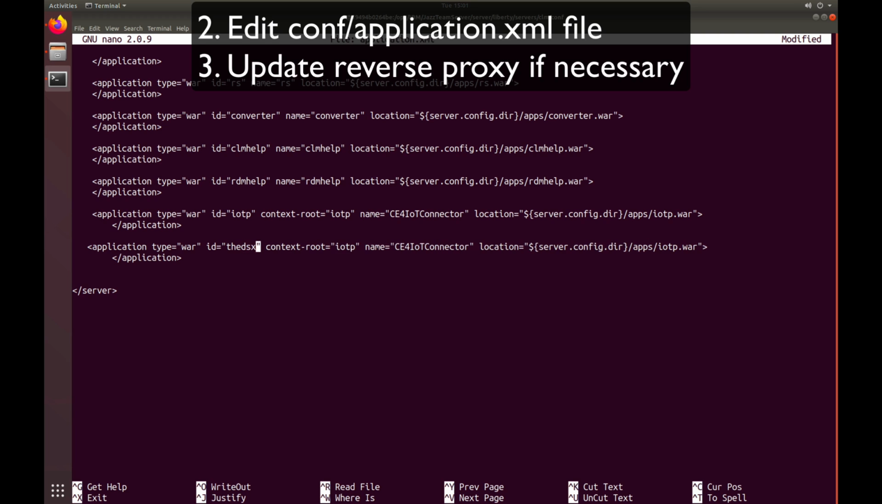Then I need to set these as follows. Now, you can use any context root that you want. It just cannot be the same as the ID or the name. For the ID, I put in DSX files. The context root is TDF. The name is DSX files. And then I need to also change this. Now, this tells Liberty, hey, if a user goes to /TDF, load the DSX files application. That's what it's saying.